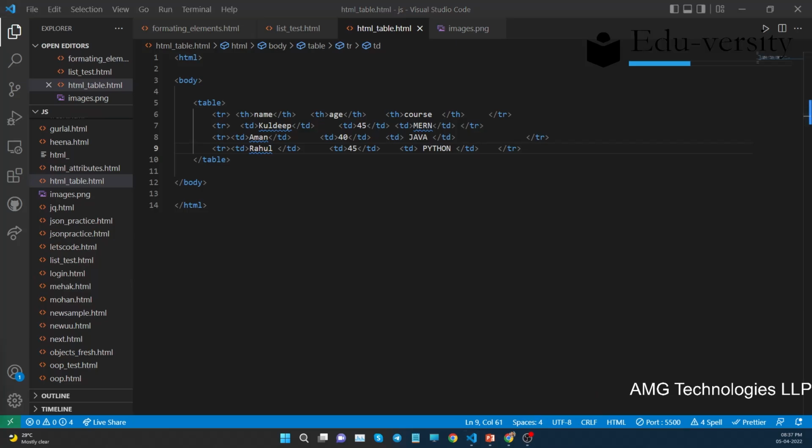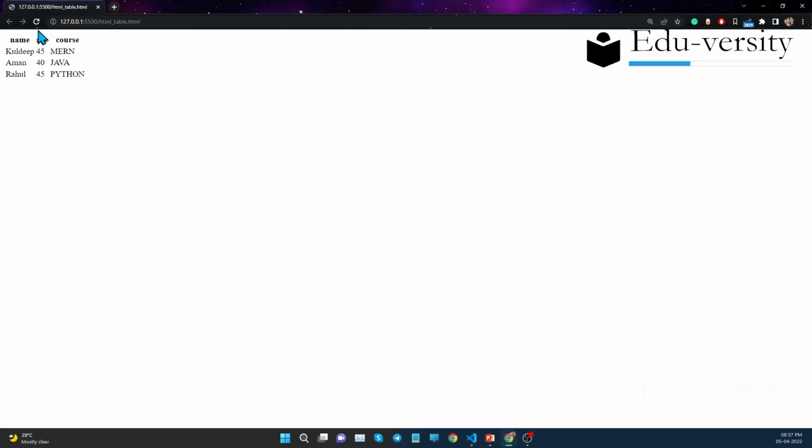Let's check the output. So now this looks like a table. This is how a basic table looks. Name, age and course are the table headings. Kuldeep, Aman, Rahul, these are all the data of the table.